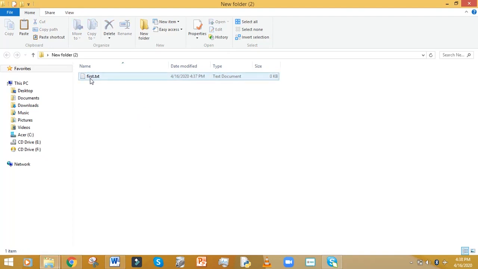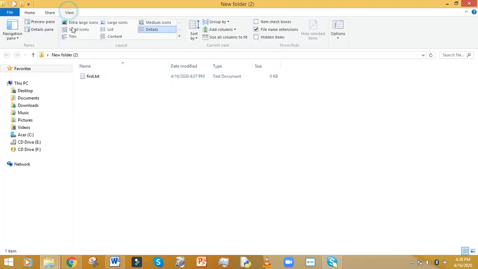So can you see that here it says file.txt. If your computer doesn't show the extension, you can just go to view and then you click here where they say file name extensions. Okay, but mine is already ticked, so there's no need for me to mark because it's already marked.